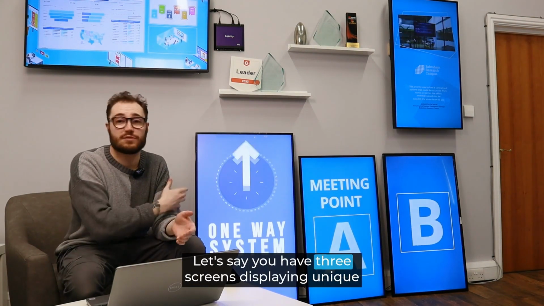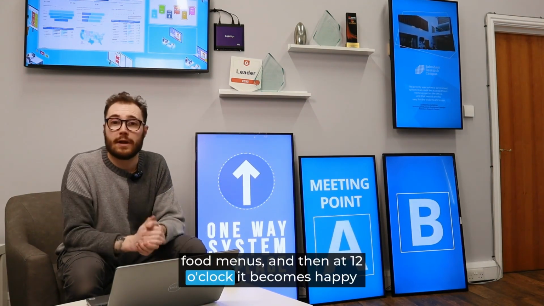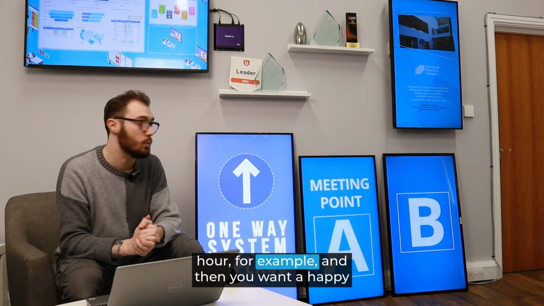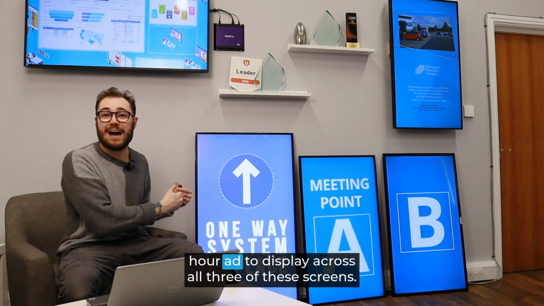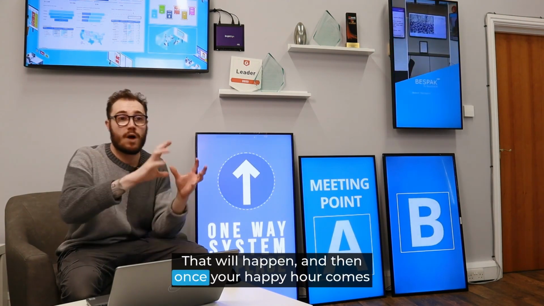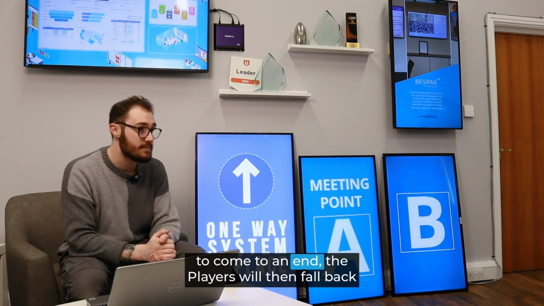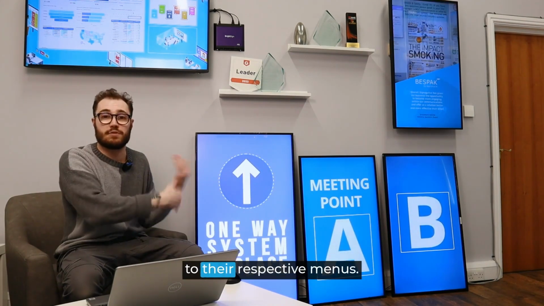Let's say you have 3 screens displaying unique food menus, and then at 12 o'clock, it becomes happy hour, for example. And then you want a happy hour ad to display across all 3 of these screens. That will happen. And then once your happy hour comes to an end, or the time that you've set that takeover to come to an end, the players will then fall back to their respective menus.